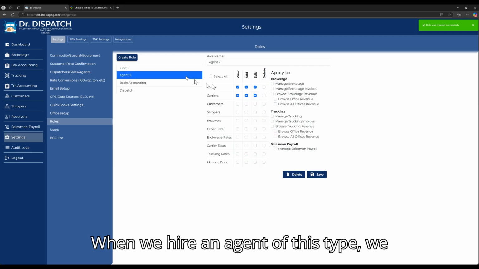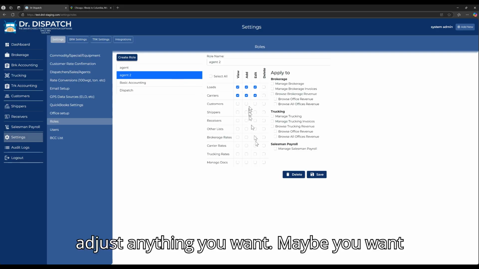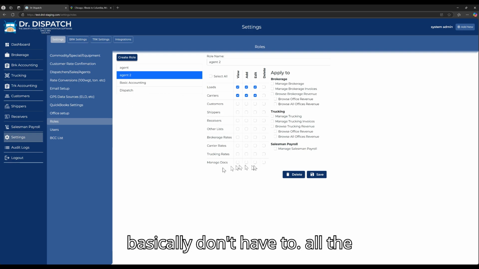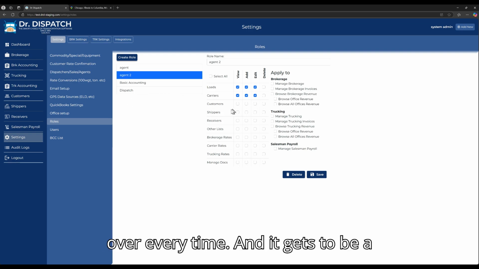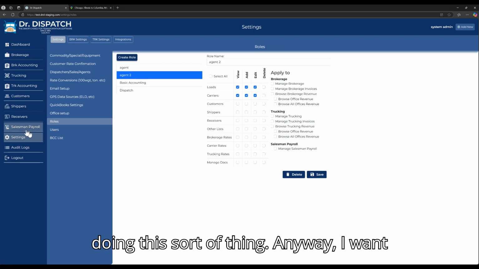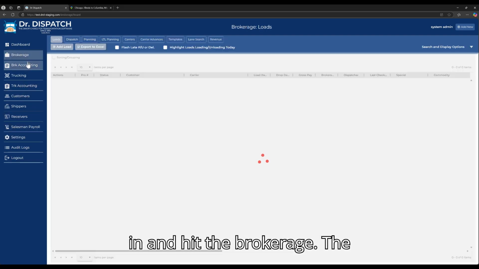When we hire an agent of this type, we just come and make him an agent too. Adjust anything you want. Maybe you want to change a few of the settings, but you basically don't have to do all the settings. You don't have to do this all over every time, and it gets to be a burden over some months or years of doing this sort of thing. Anyway, I wanted to show that real quick, and we'll go back in and hit the brokerage.